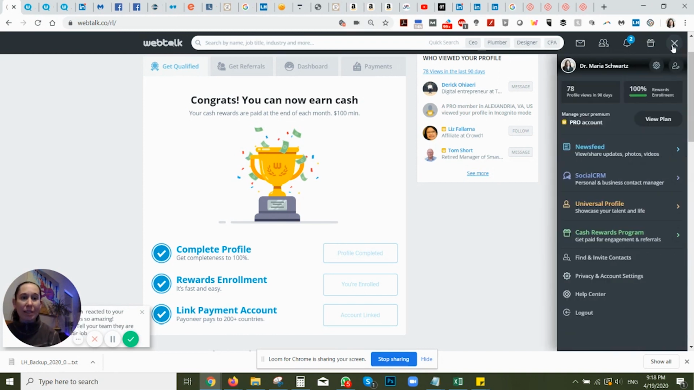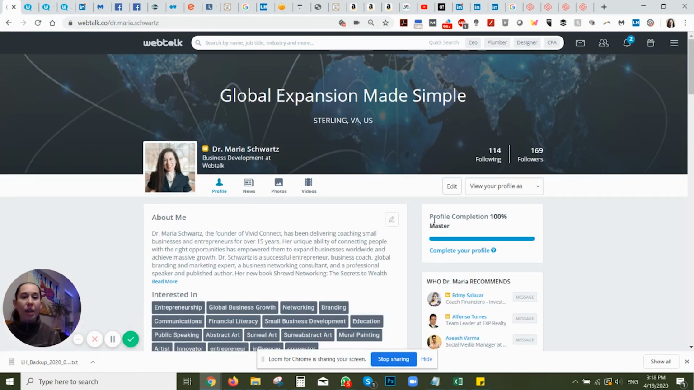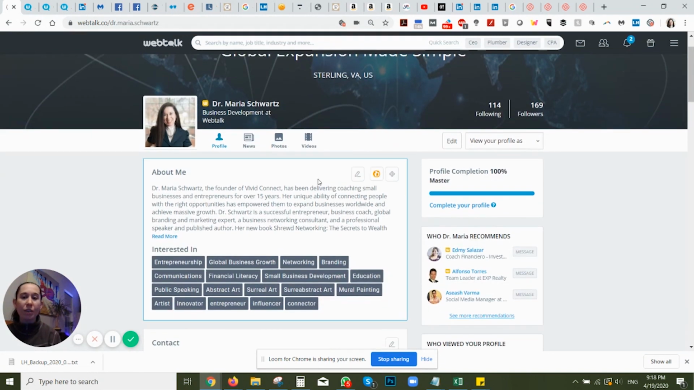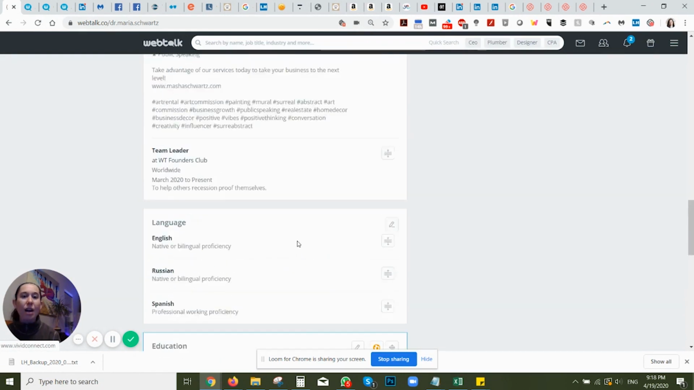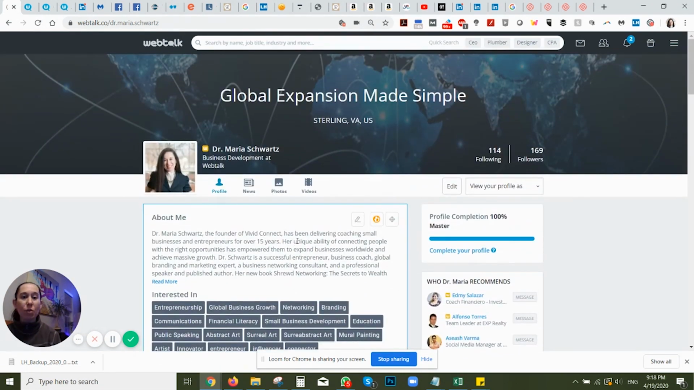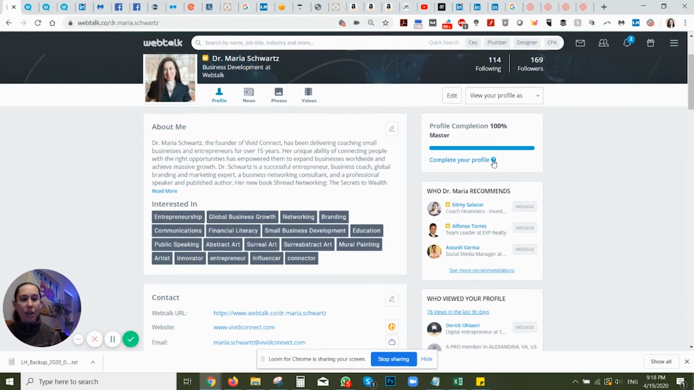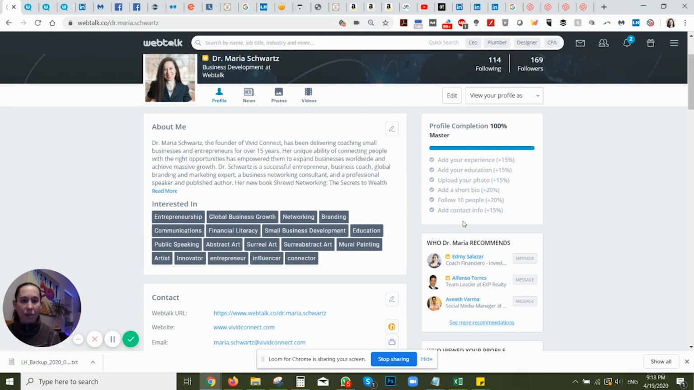The first one is completing your profile. To get to your profile, you're going to go up here, click on your profile, and on your profile, there are a number of areas that you need to complete to get your profile to 100%. If you click on this little question mark here, it'll expand out a section that shows you all the different things you need to complete in your profile to be qualified at 100%.